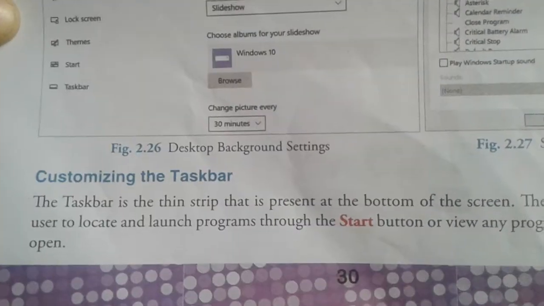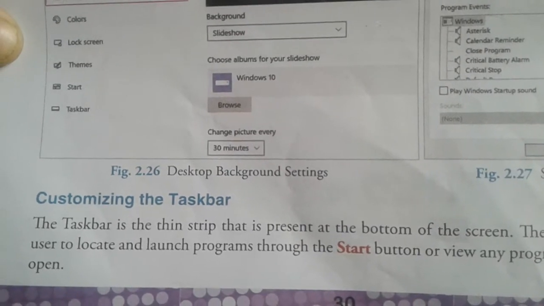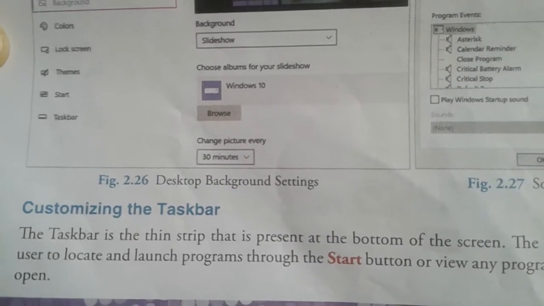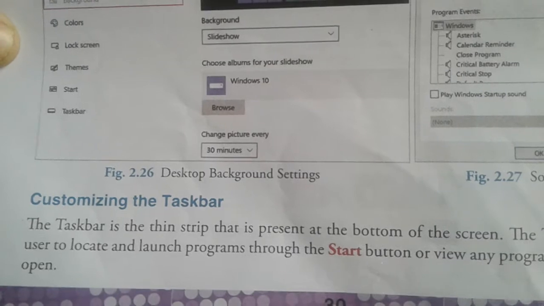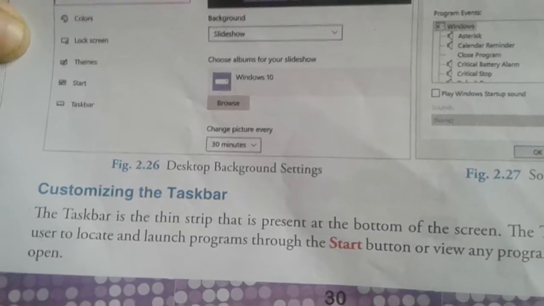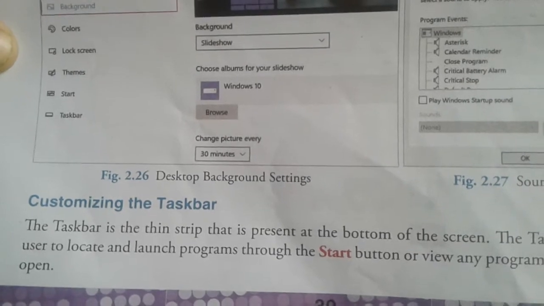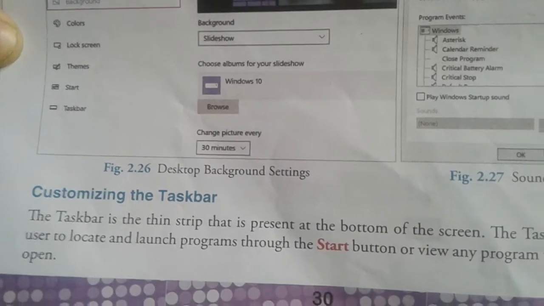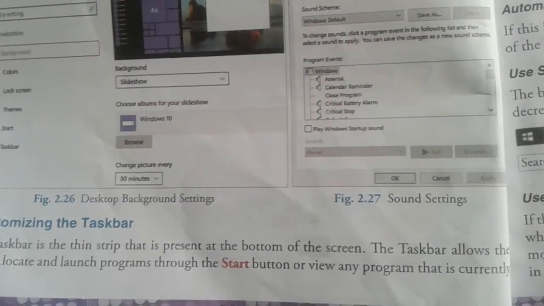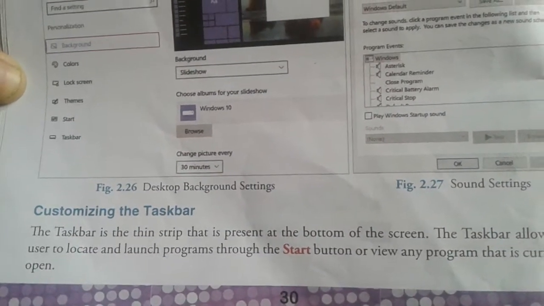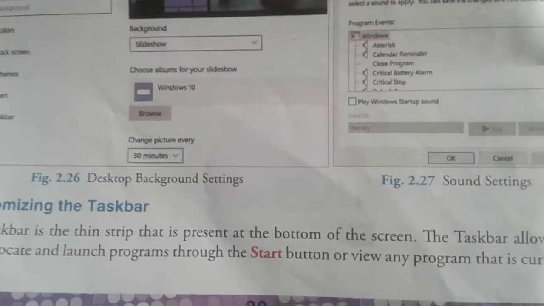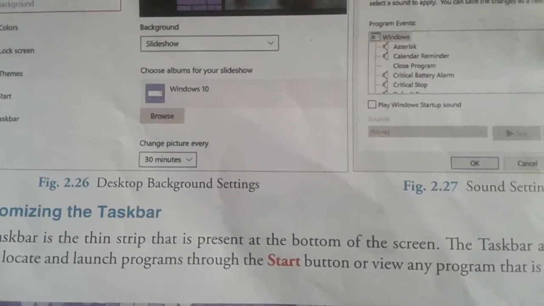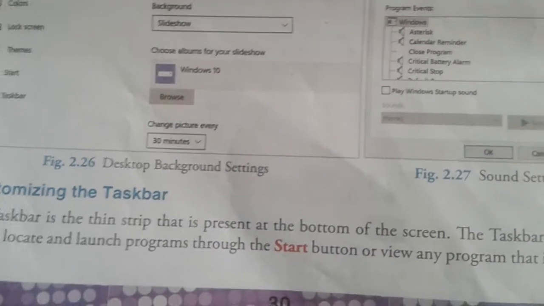Then customize the taskbar. Customizing the taskbar means you are changing the settings of the taskbar in your own order. The taskbar is a thin strip present at the bottom of the screen. All of you know that the ribbon at the bottom of the screen is called the taskbar. The taskbar allows the user to locate and launch programs through the Start button or view any program that is currently open. In the taskbar, you get all the applications which you have already opened. All the things are displayed over there like this.